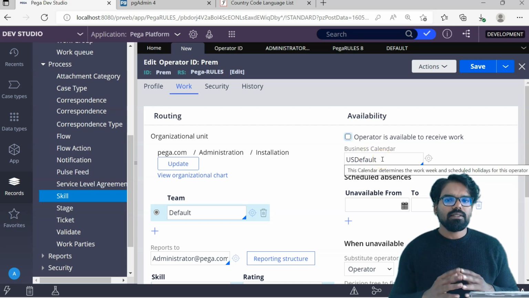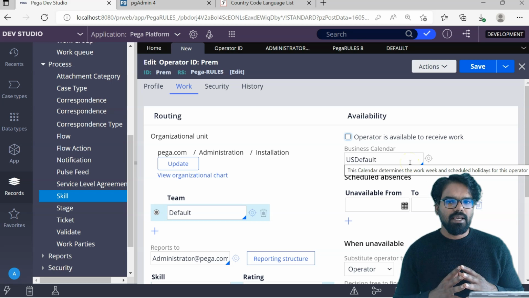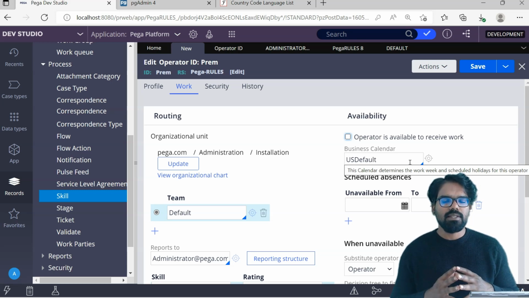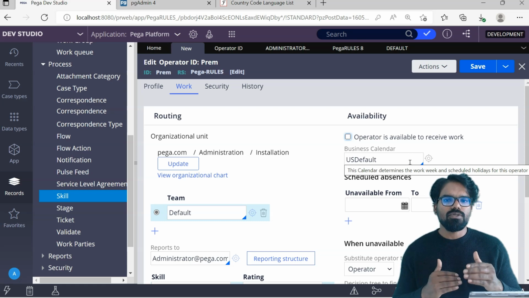And the business calendar. Some cases may need some business calculation. Let's say the case is routed to you and it has a deadline of 3 business days. If the organization's business days do not include the weekends, then the case should not include those during the business calculation. Business calendar helps with the organization's business hours.